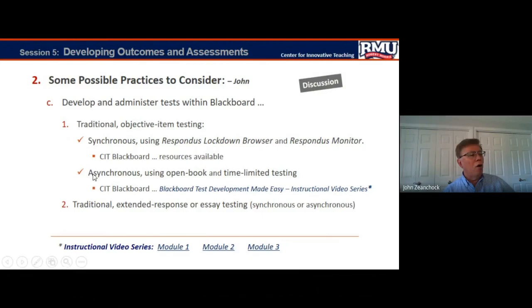Before I move on to more examples of other types of assessment, let me stop there and ask if there are any questions or anybody wants to make any comments about anything related to testing, specifically, particularly in an asynchronous, fully online environment. Any questions or concerns before we move on?